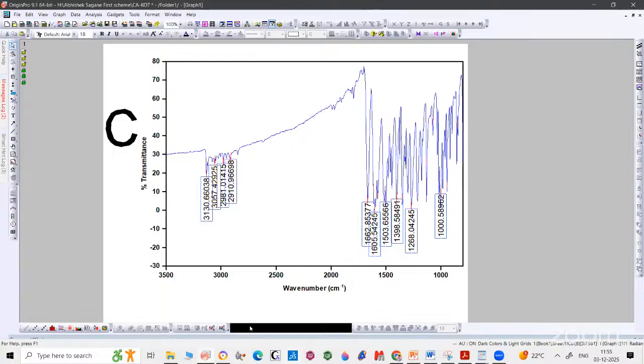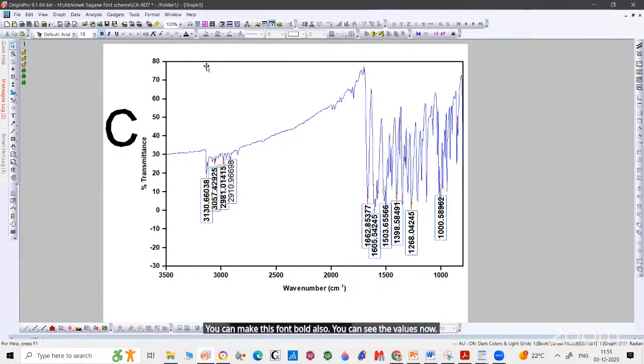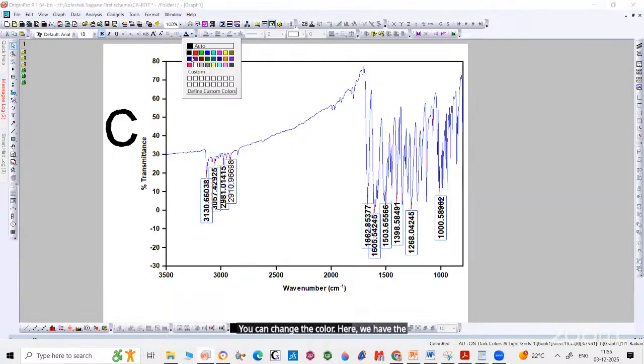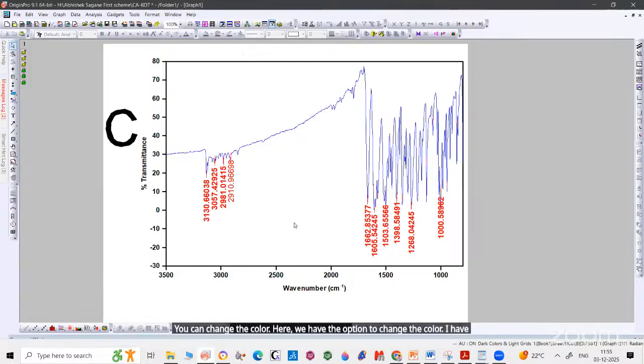You can see the font size is changed. You can make this font bold also. You can see the values. Now you can change the color. Here we have the option to change the color. I have taken the values red. So you can do each and everything in Origin. Now you can see the digits after the decimal point. How many digits are there? 1, 2, 3, 4, 5. You can change the decimal points.